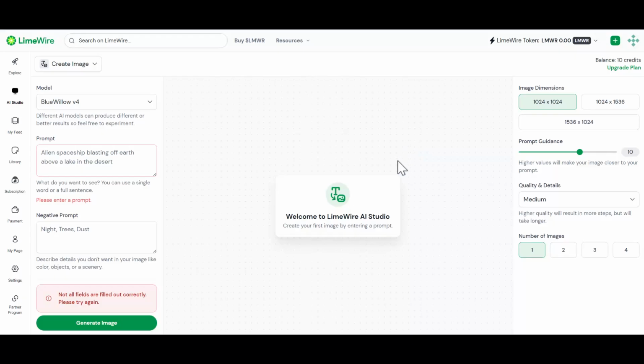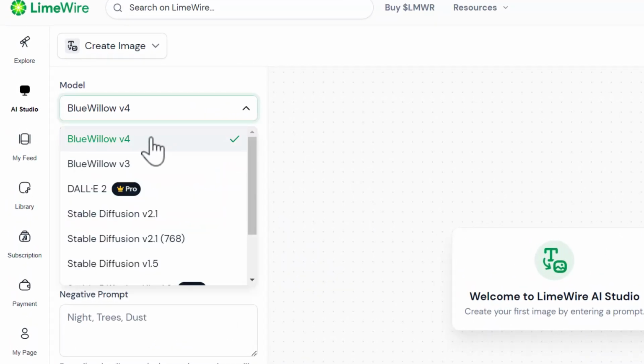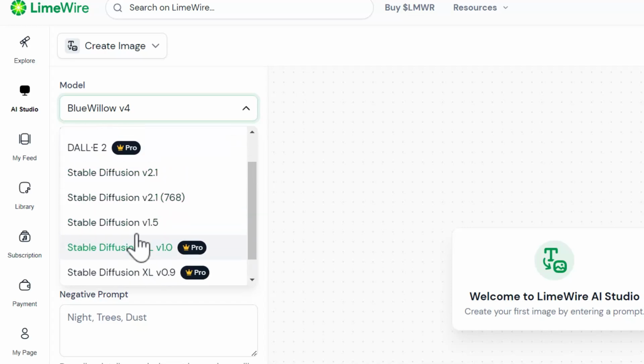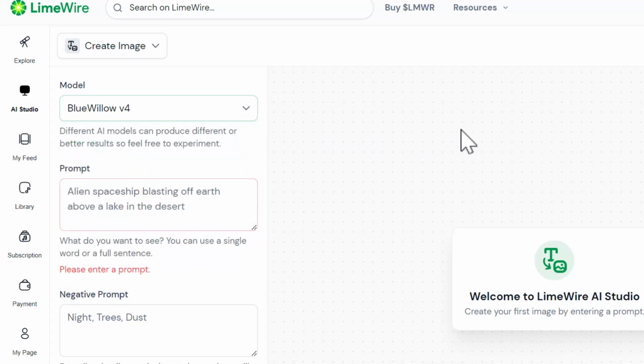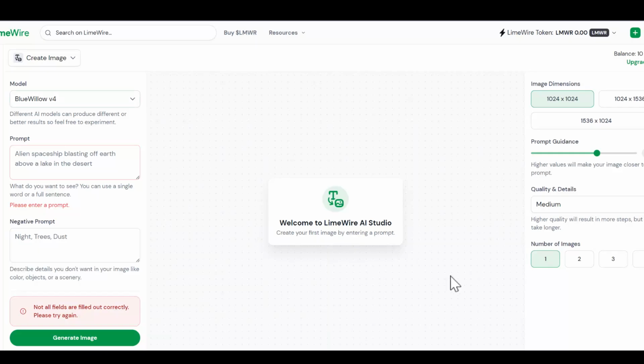Okay, and once you're in this main screen, there are a couple of things to keep in mind. First off, this is where you'd put your prompts. This is the model that we're using, Blue Willow V4. You can use some of these other versions too, but we're going to stick with Blue Willow right now because we want to compare it to Midjourney. I'm going to use the same prompts over here in Midjourney that I'm going to use here in Blue Willow, and we're going to see just how good it does.